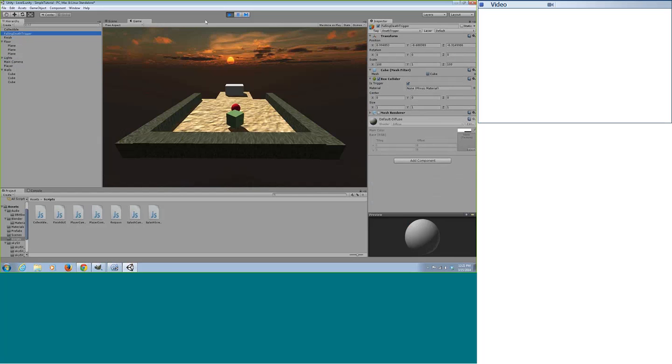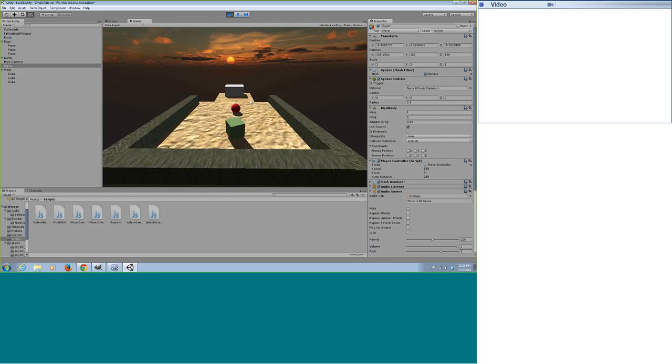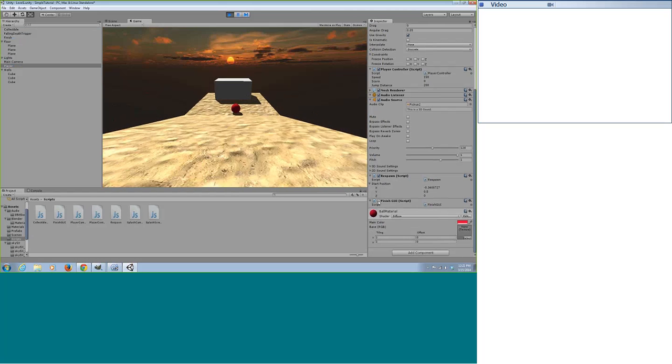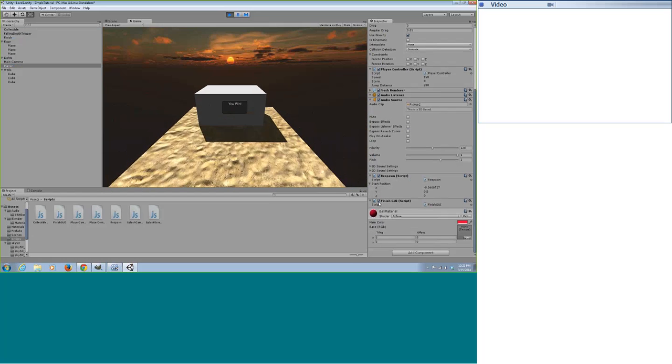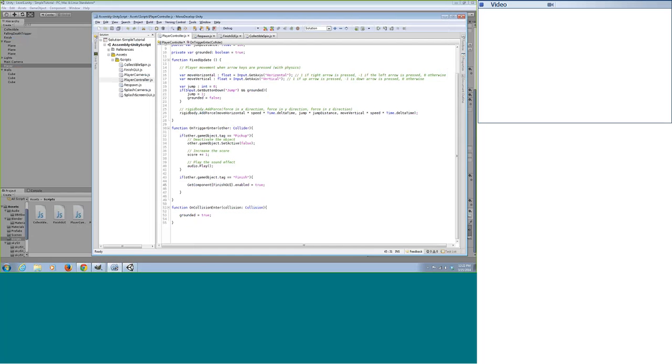Oops. Click inside my window here so I can control my ball. And if we look down at Finish GUI, you see there the check mark came up. It's because when I collided with that trigger, it enabled my script.